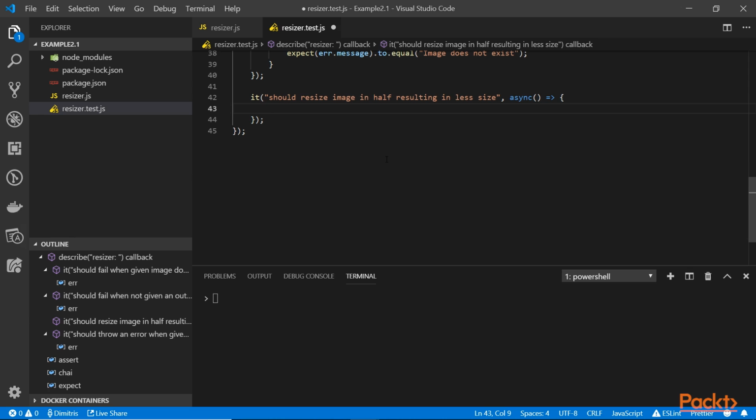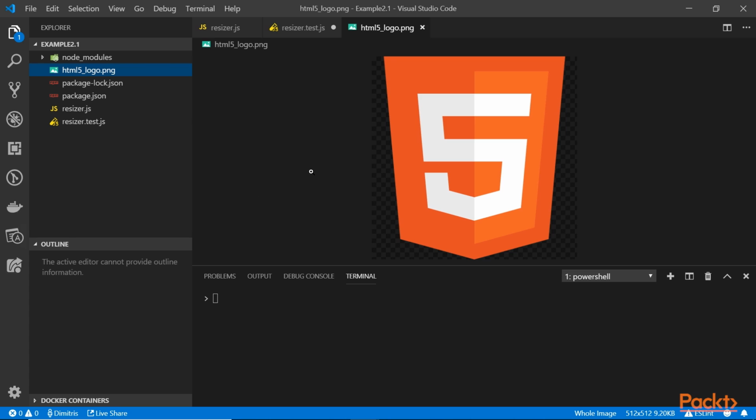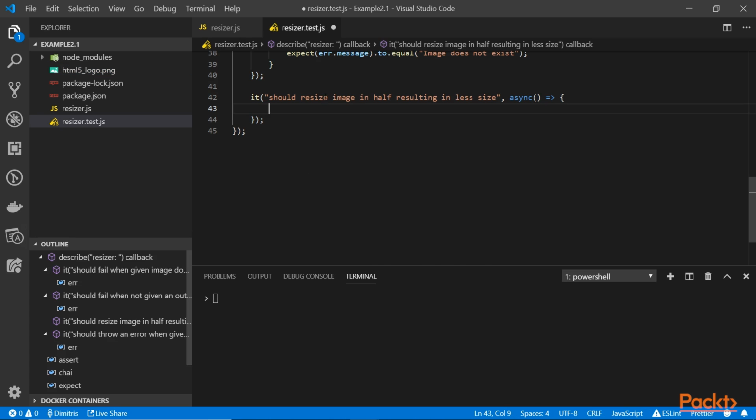Moving on to the successful case, now this is where we should define what we expect out of our resizer. Now, what do we expect? We expect the image to be resized to half of its original size. Now, this is the HTML5 logo. We're going to go with this one. We're going to use it as a file for our test case. So I'm going to include its path.